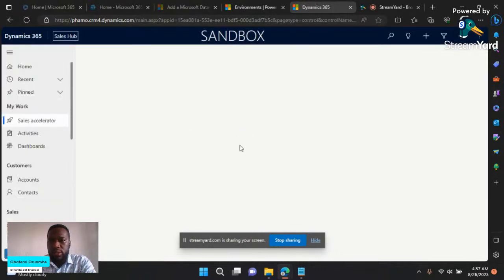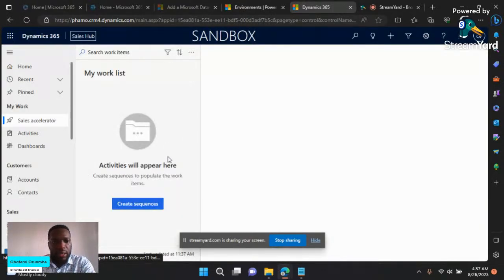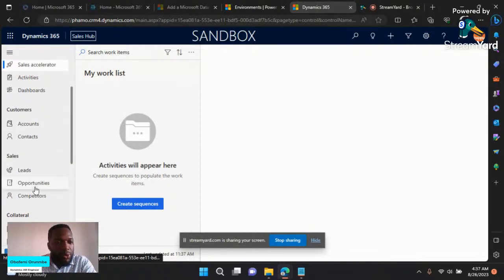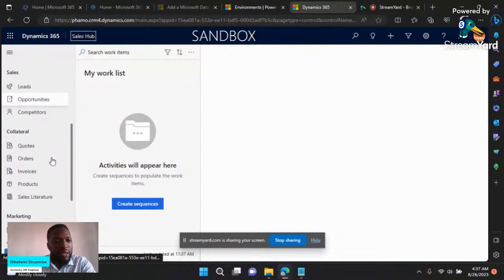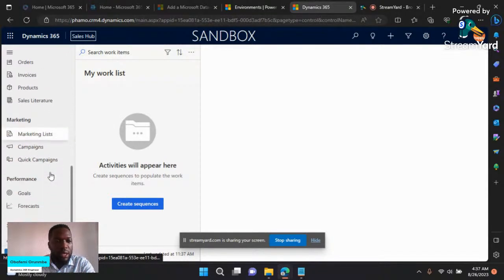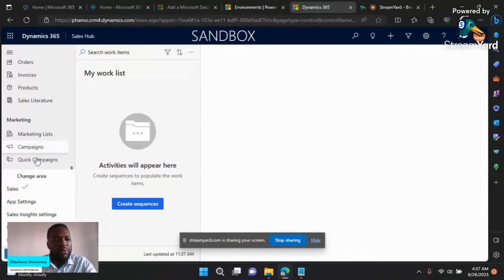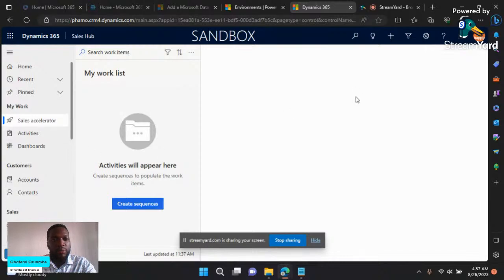So the Sales Hub is the application I made mention of that's built solely by Microsoft, basically for the salespeople. Here they have the flexibility of working with leads and opportunities within the same environment. You can create quotes, orders, and invoices, and do a little bit of marketing. Also, you can set goals and make forecasts and all of that. It also has its own change area where you can switch to other aspects. So this is what we will be doing basically today.